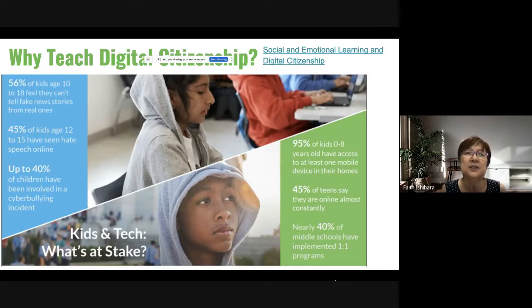Why should we teach digital citizenship? Studies show that 56% of students ages 10 to 18 feel they can't tell the difference between fake news and real news. And actually, lots of us as adults struggle with that as well. 95% of students ages 0 to 8 have access to at least one mobile device in their home. So, what is at stake? How might we teach our students to have the skills and dispositions to be safe, responsible, and kind online?